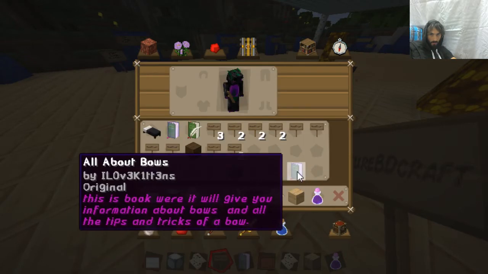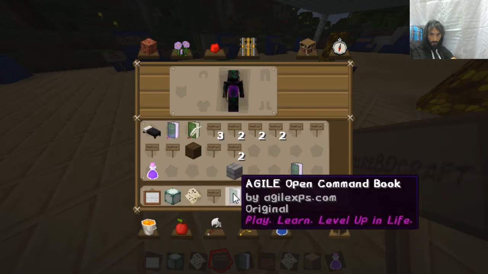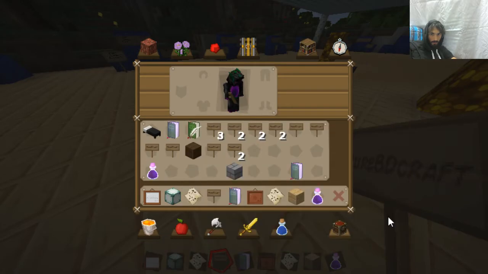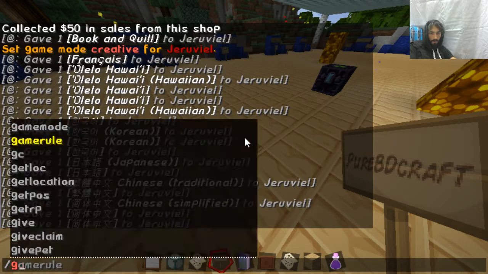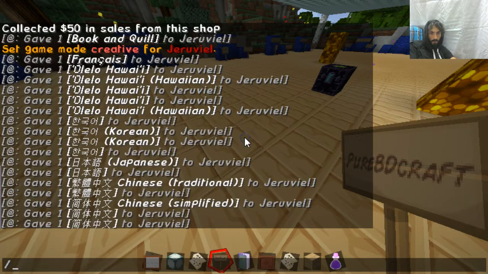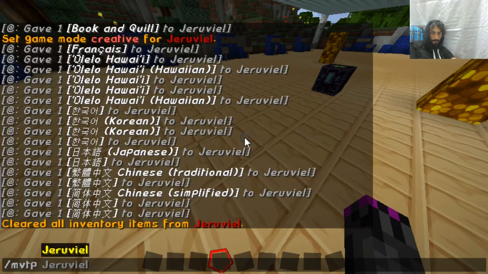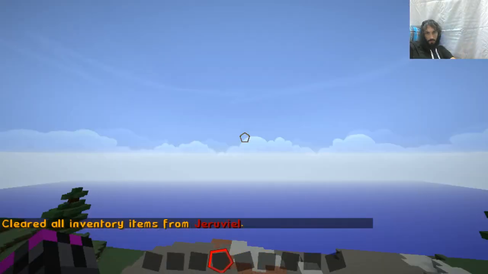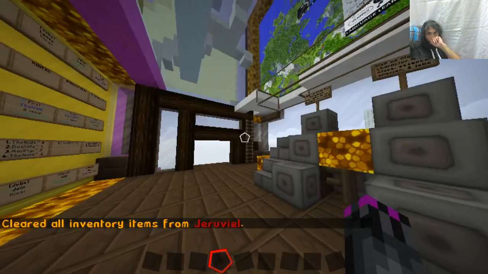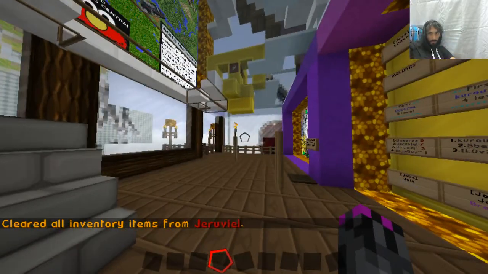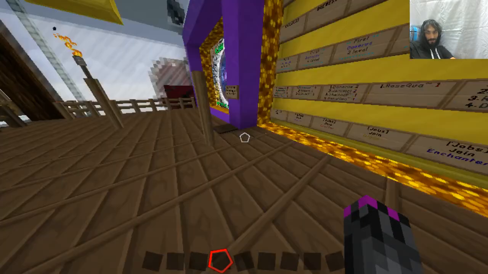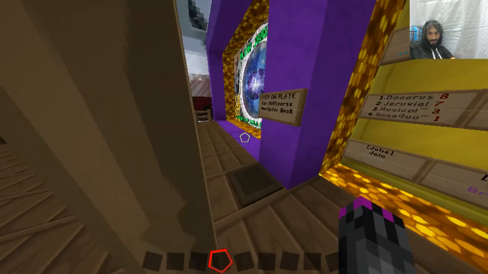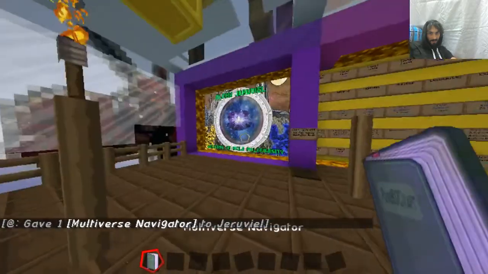Okay, where's my multiverse navigator? I lost it. Clear my inventory. BTP, anchor, spawn. So that's multiverse teleport. And I went to one of the anchor points that I created at the spawn to get myself back here, because I want my navigator book, because I don't know what happened to it. Okay, here it is again.